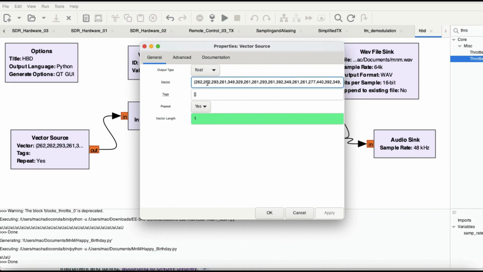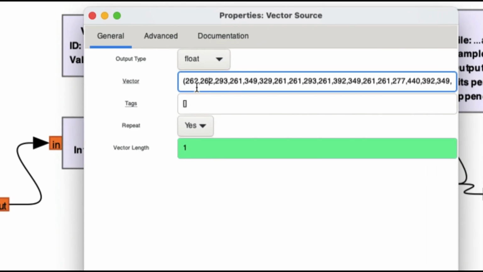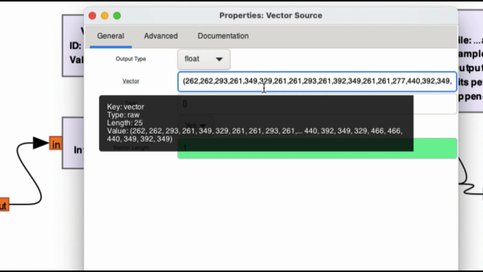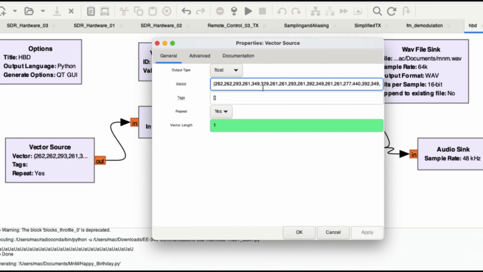If you can see this closely, these are 262, 262, 294, 261, and so on, and these are in my vector source. I'm using the numbers associated with the particular piano notes of the happy birthday song. So that's what I have done.